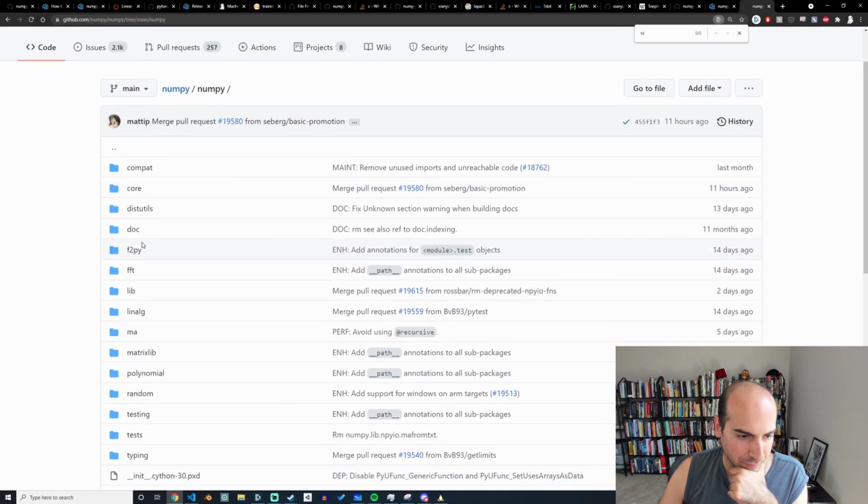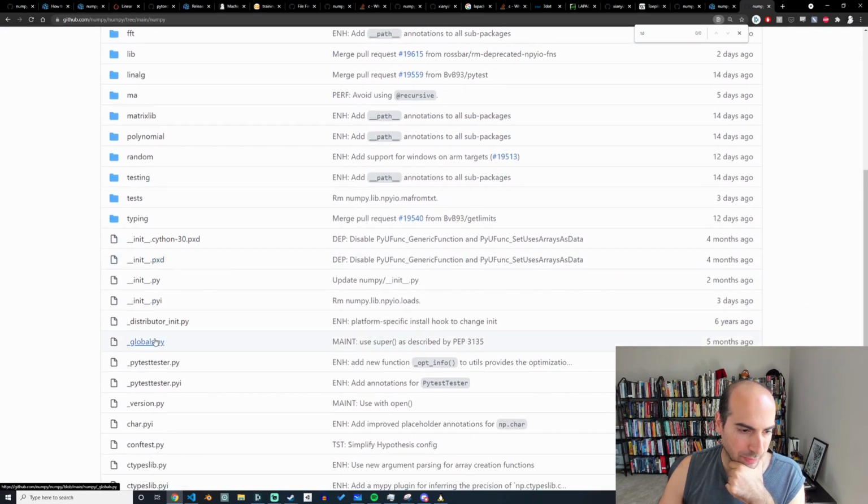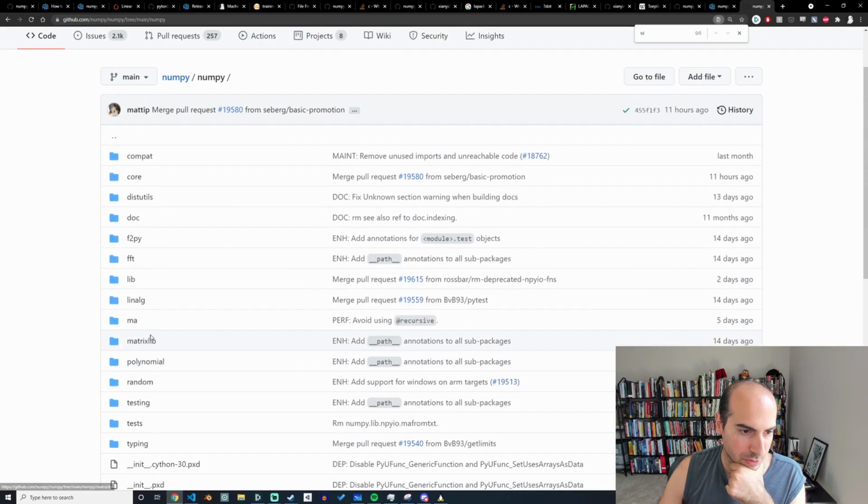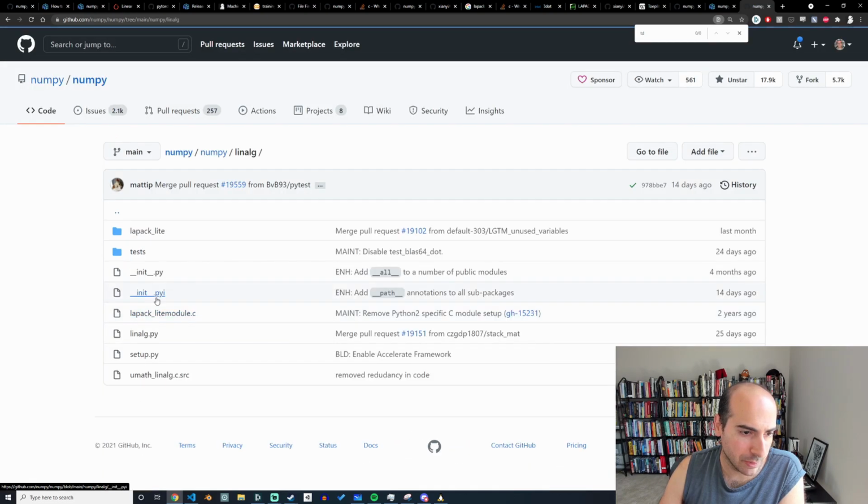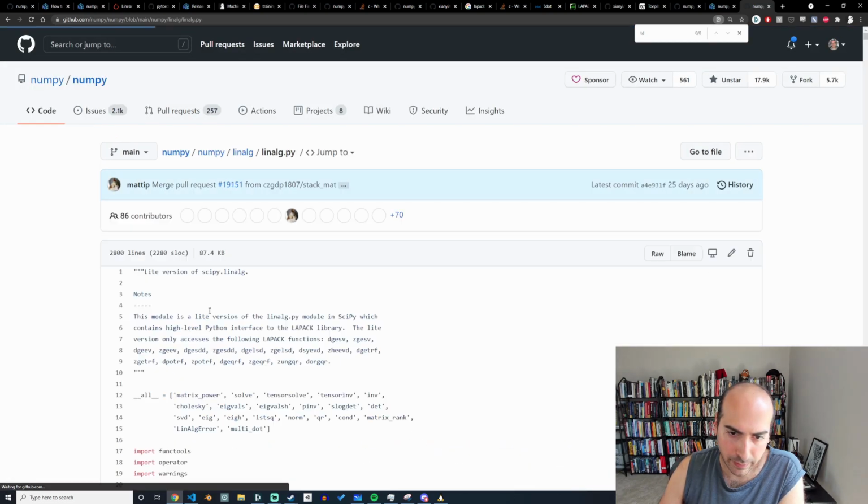If I go to NumPy, let's take a quick look at what's set up here. We have, for example, the fast Fourier transform, which is also useful if you're doing convolutions, because you can implement convolutions using FFT. There are also some linear algebra libraries. Let's take a quick look at this.